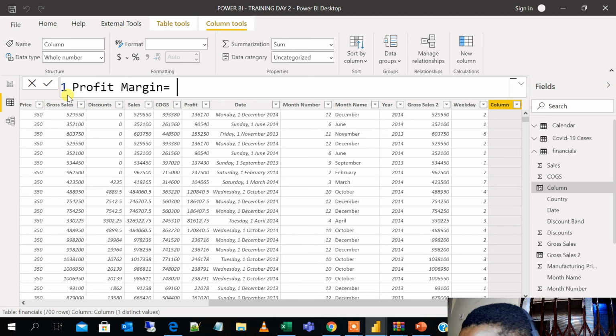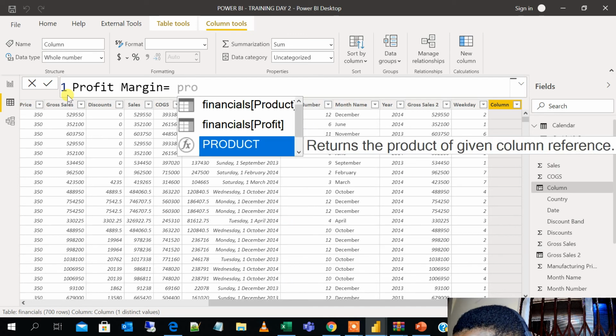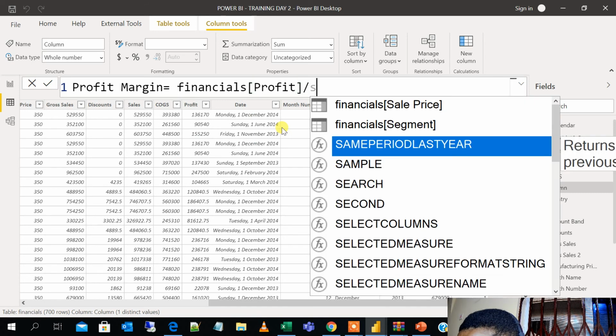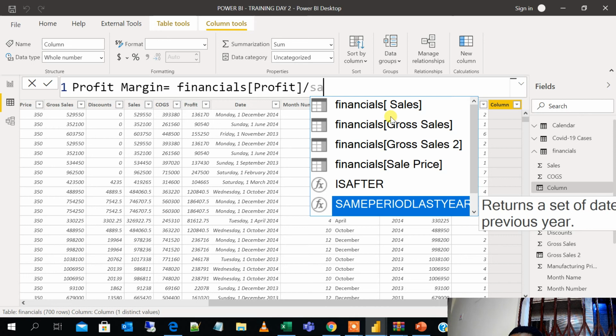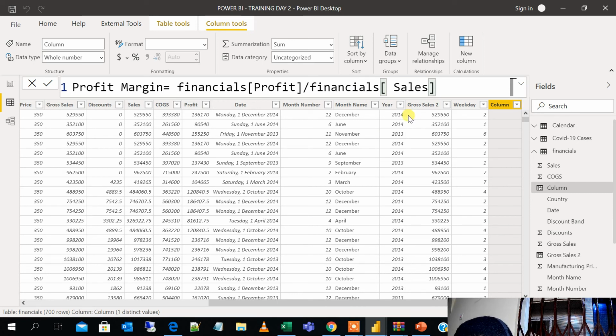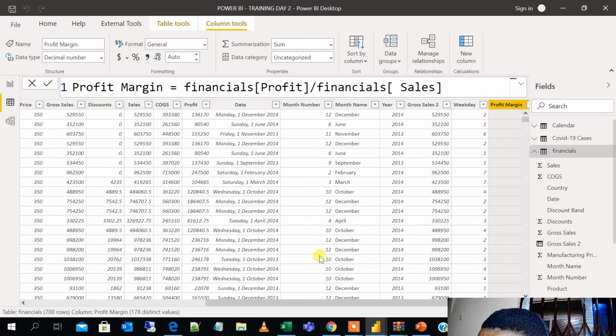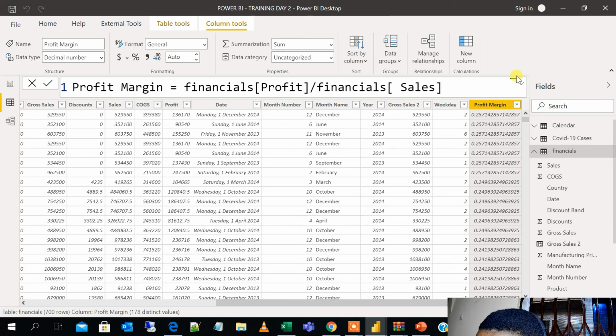You need to know the formula. So profit margin is profit over the sales. I told you that for every column, there is a table name that comes before it. So the financials you see there is just the name of the table. So over the sales, and then we have our profit margin. So that's the profit margin for each row. For every row, it would calculate the profit over the sales.